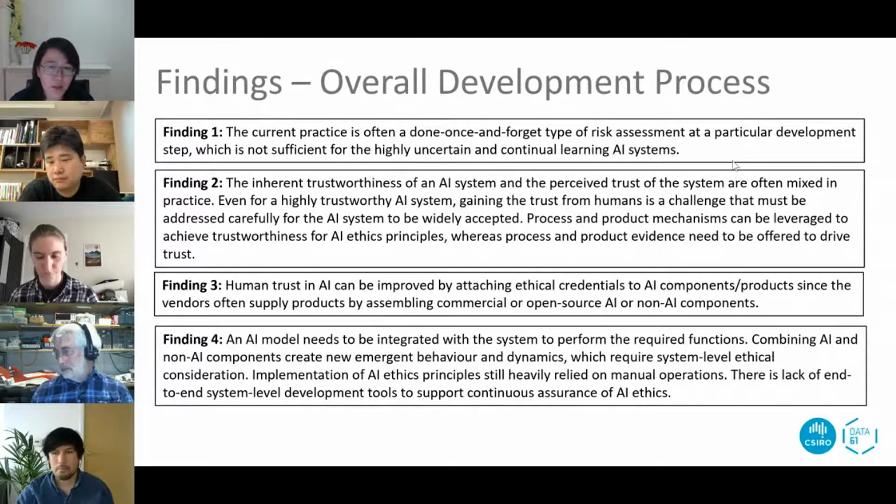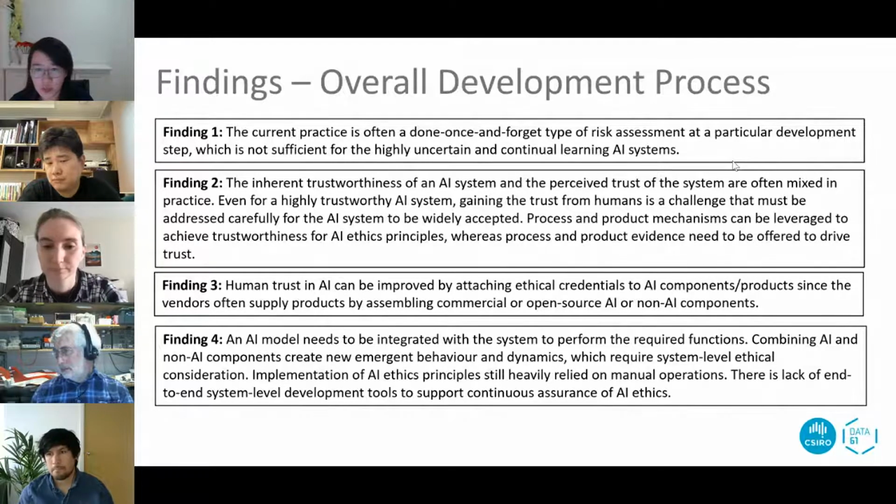The second finding is about trust and trustworthiness. There are two different concepts, but often mixed in practice. In our interviews, some participants mentioned we can consider using process and product mechanisms to improve trustworthiness, but we also need to offer evidence to our users to improve their trust in AI systems.